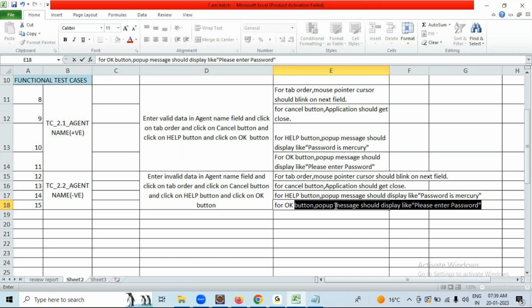Yeah, she said the OK is different. It's only the OK that will be different.